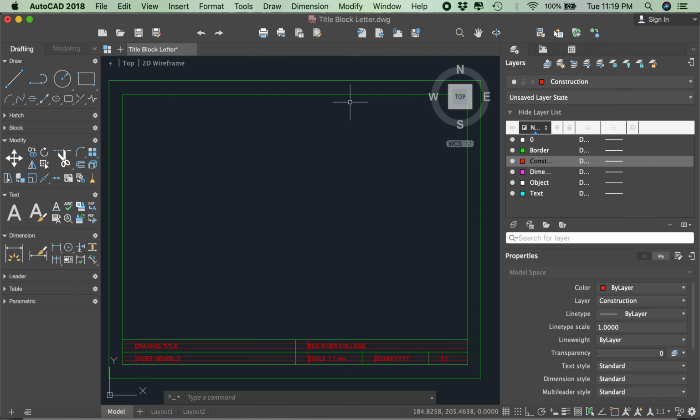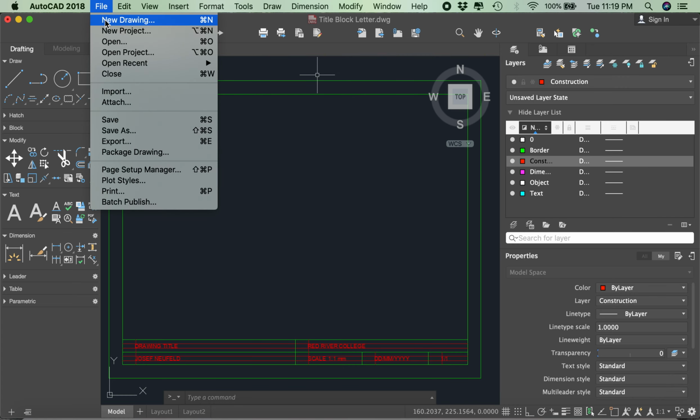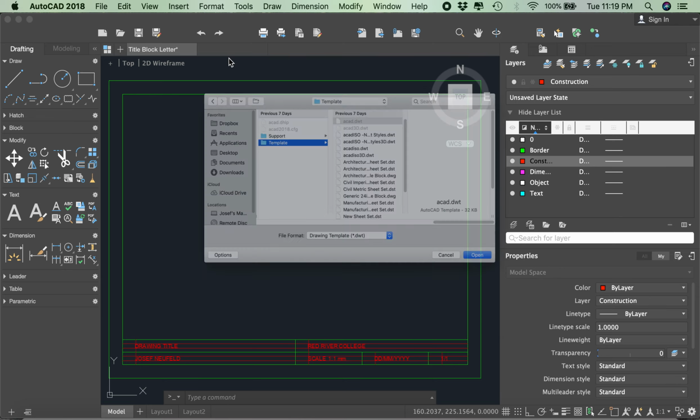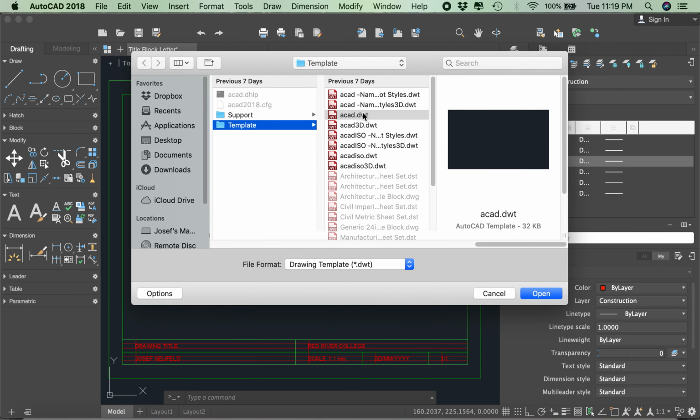Let's go ahead and create a new drawing. Click File, New Drawing. AutoCAD has different templates that you can start with. Let's go and click on the ACAD.dwt and open it.